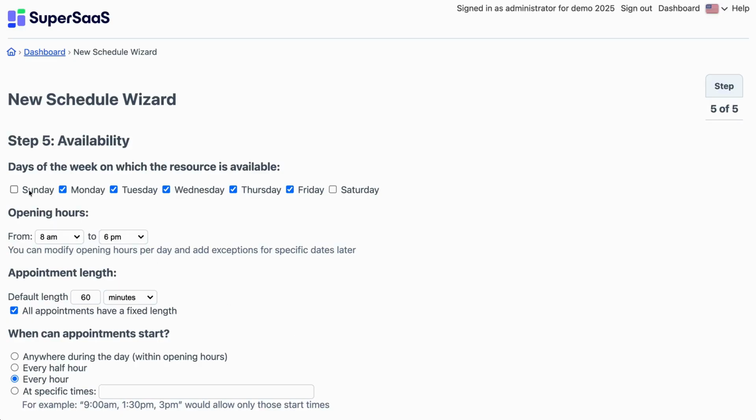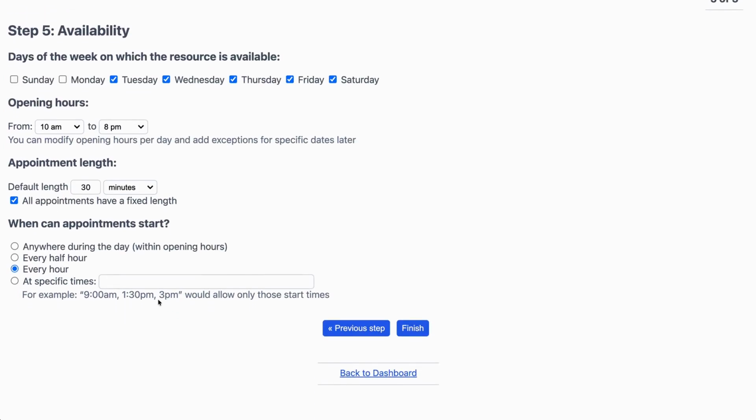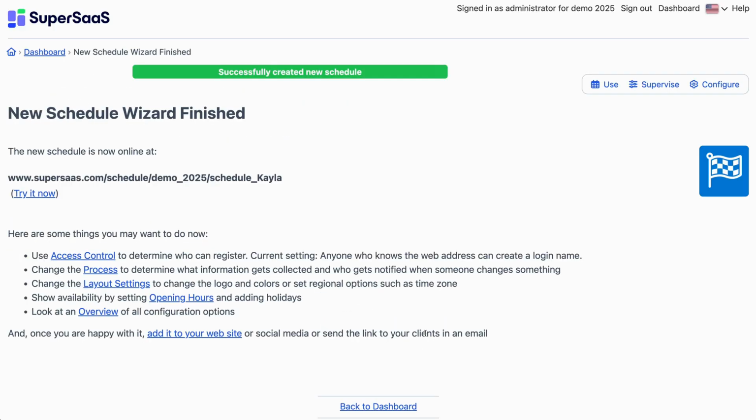Now enter the days and time your first staff member is generally available. Like all settings, you can always change this later. Each staff member can also synchronize their schedule with their personal calendar to indicate their availability. We don't change the settings for the appointment length here because this will be determined later by the service schedule that uses this schedule. Click Finish to end the schedule wizard.